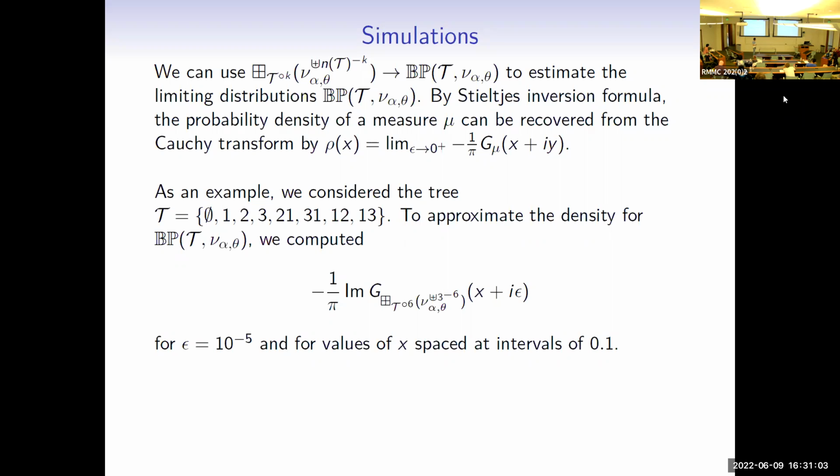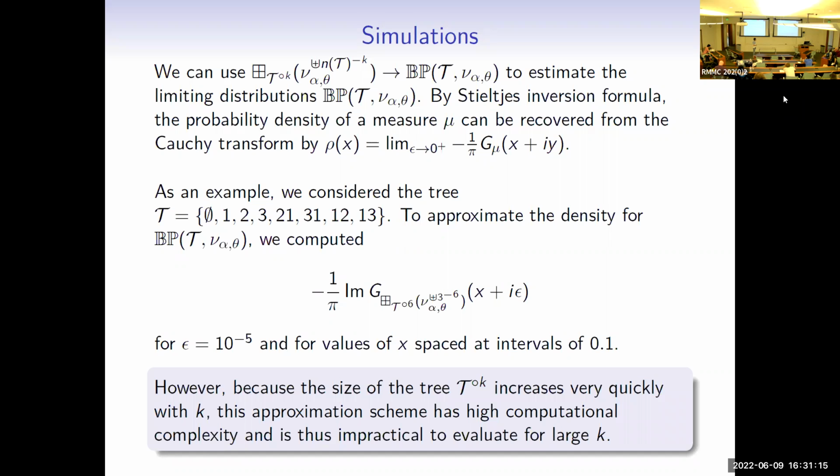In fact, we cannot choose a very large K since, as I mentioned, the number of indices is growing exponentially. So from the computational perspective, it's very hard to generate this tree composed K times as K gets very large. That's a computational issue. But for K equals 6 and K equals 7, we didn't find any difference, so we think it's convergent. But that's just a numerical experiment.